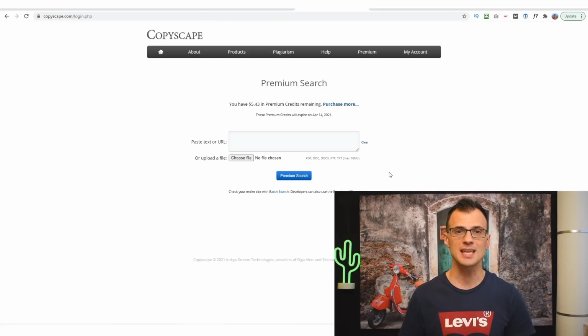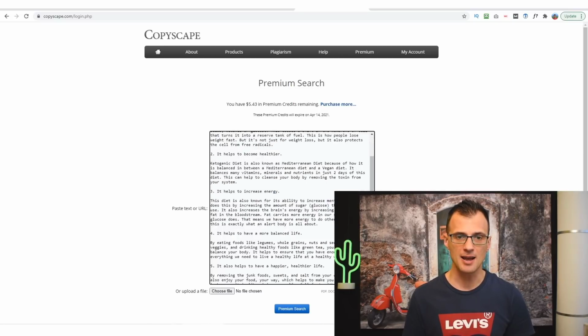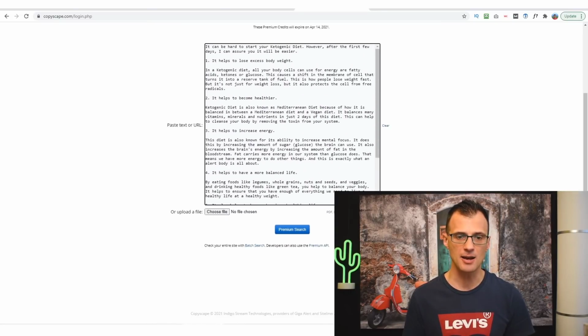Now, the big question, of course, is will it pass Copyscape? Is this just content that's been ripped off from somewhere? So let's take a look. I'm just going to copy and paste the article that we just got. All right, I've copied and pasted. You can see that's the article.